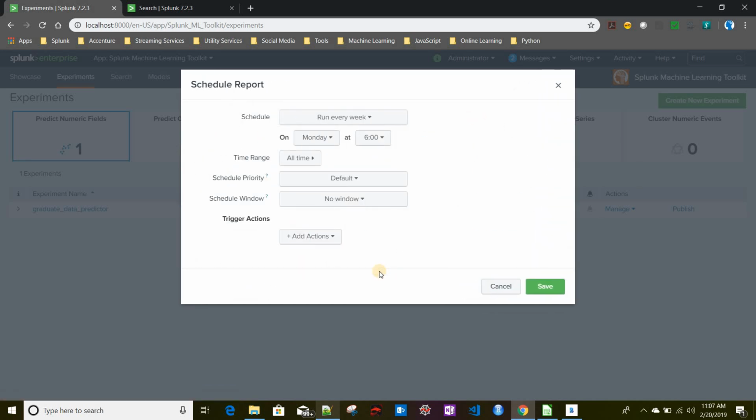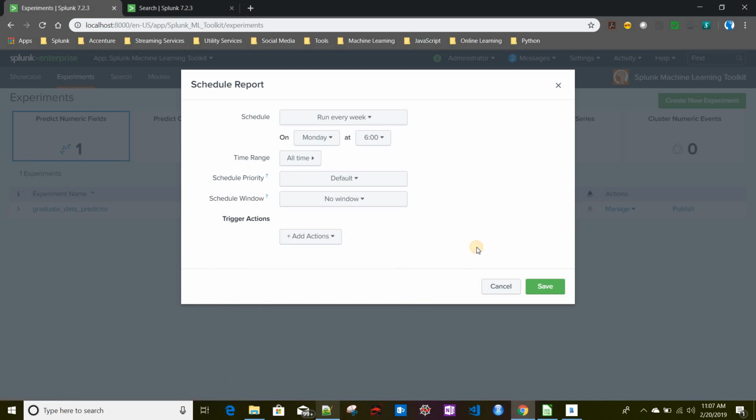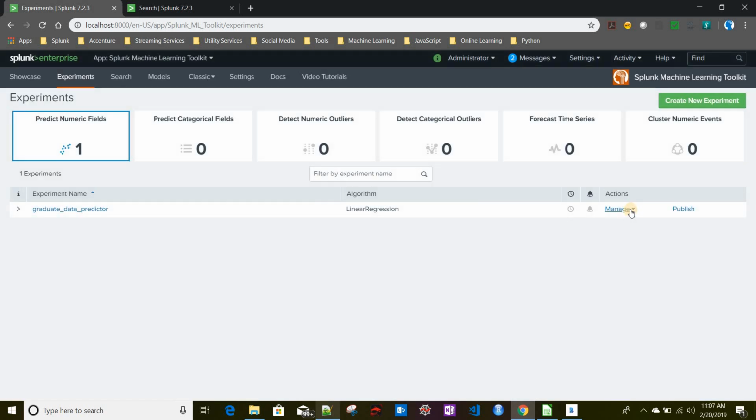That means the more and more data coming into your system, you can use that data for training purposes automatically using this schedule training. Okay, and similarly for other scheduling settings, the schedule priority and schedule window, you can set those up as well. You can even trigger an action when the schedule is happening. Either you can run a log, send a log file, output to a lookup, just the normal scheduling purposes. So this is a very versatile feature you can use with the model. And now you can delete it as well, that's fine.